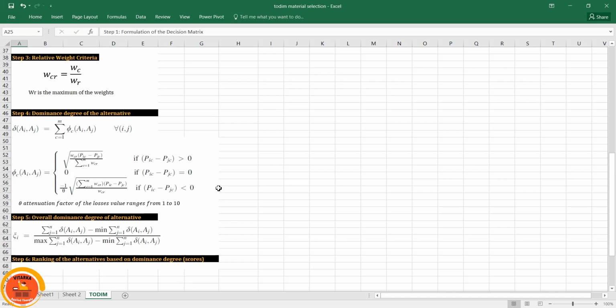Then next is step 5, estimation of the overall dominance degree of the alternative. This needs to be calculated by using the formula from the dominance degree of alternative values. The final step is to arrange the alternatives in descending order of their overall dominance scores, and the alternative having the maximum dominance score becomes obviously the best choice. Let's solve the TODIM method step by step here.